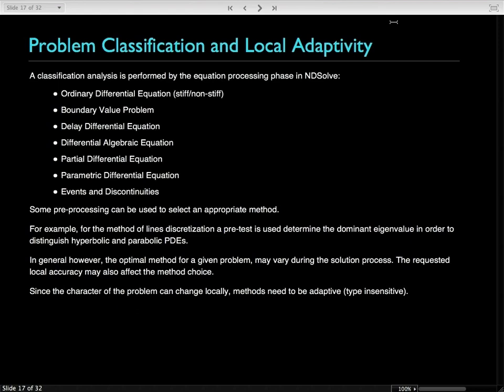So the second half here of the talk, I'm going to talk about differential equations. That's mainly because the dynamics that occur in differential equations are so varied that this is where a lot of technology has gone into Mathematica in order to try and resolve these different types of dynamics. There might be ordinary differential equations, boundary value problems, delay differential equations. Now we have differential algebraic equations, partial differential equations. New in Mathematica 9 is parametric differential equations, and I'll also show a brief example at the end of events and discontinuity detection.